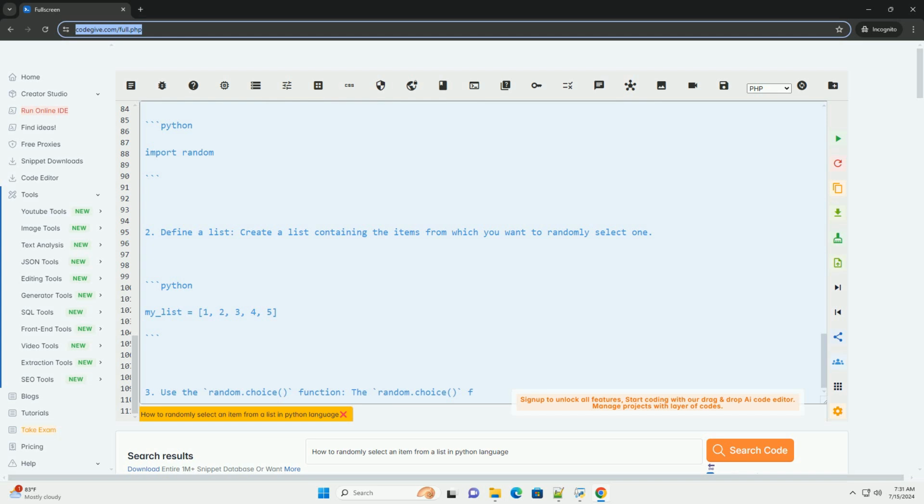This is a simple and effective way to randomly select an item from a list in Python using the random module.